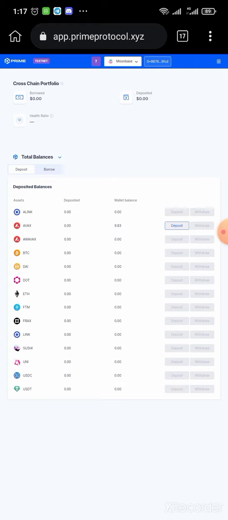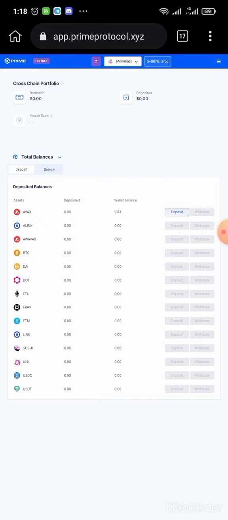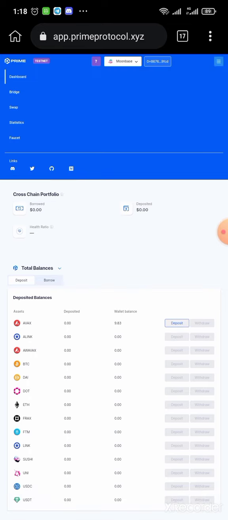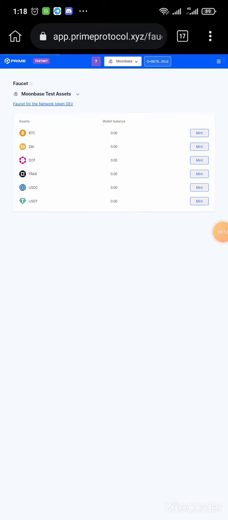The first task is to request faucet, to mint some faucet tokens that we are going to use for the test. Click on this navigation button if you are using Android. If you are using PC, you see all the features here. When you click on the navigation bar, click on this faucet. It will show you around 6 tokens here.